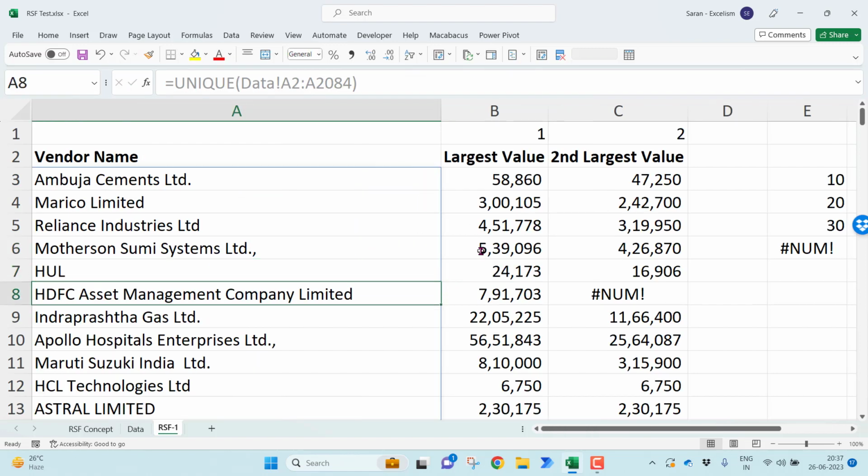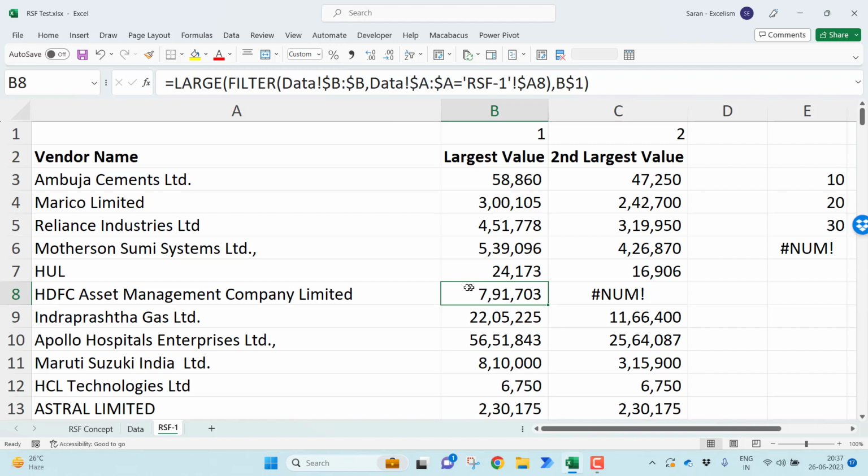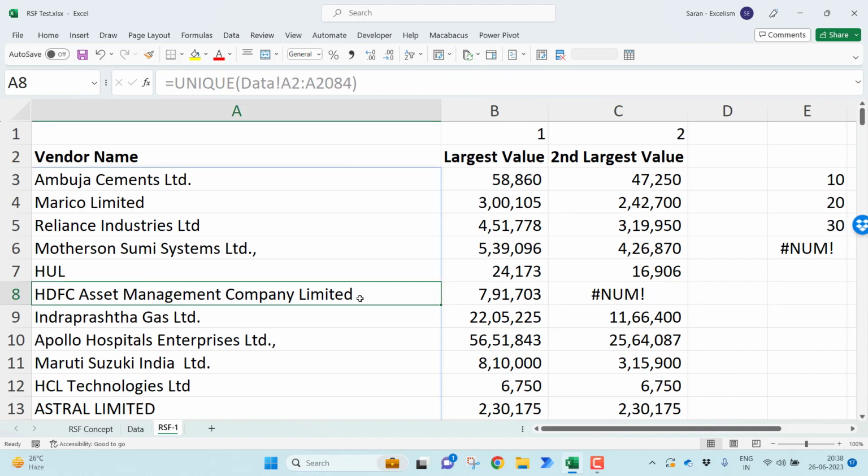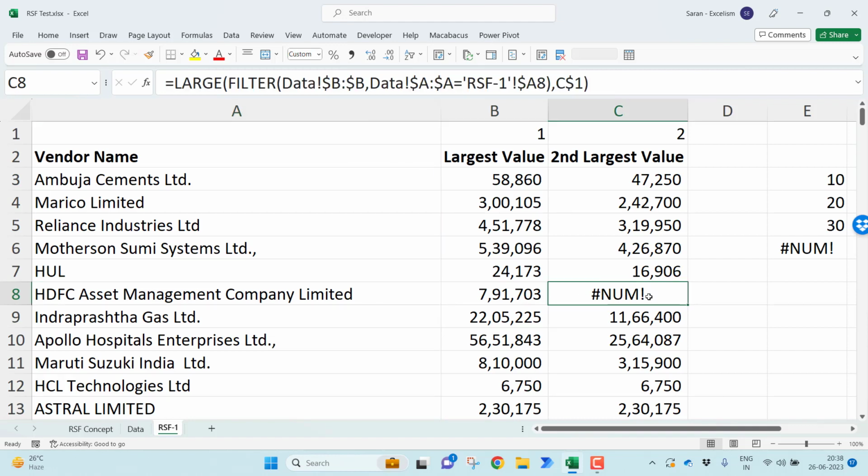That means, if we can understand this, there is a company called HDFC Asset Management Company Limited. The highest transaction is 791703. There is no second transaction for this particular vendor. That means I don't want any value here. In these cases, I don't want the error. I just want a title or a comment, something like no second value. So how can we overcome this problem?